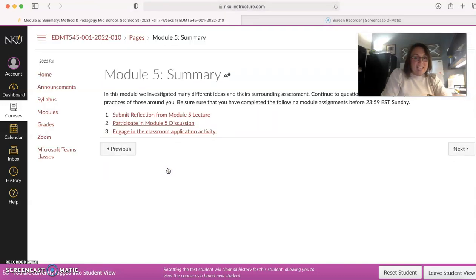By the end of day on Sunday, make sure you have that reflection, a completed discussion, and then your application activity. If you have any questions, please let me know. But again, be looking at Module 6 and Module 7. I can't wait to watch these book talks. Some of these books that you guys have sent me are really interesting, and I can't wait to learn more about them.